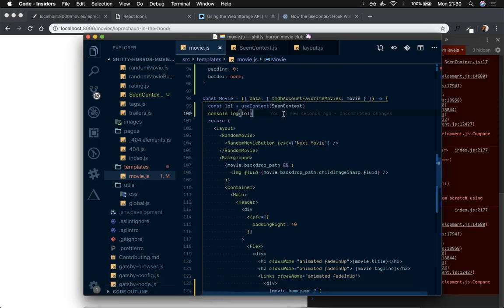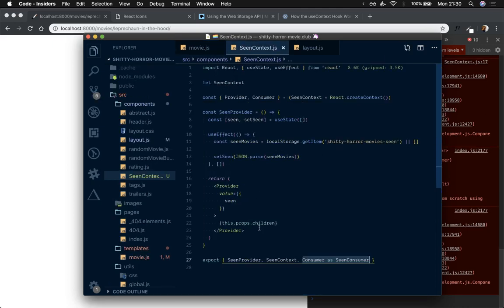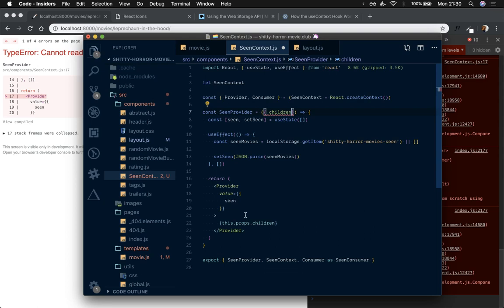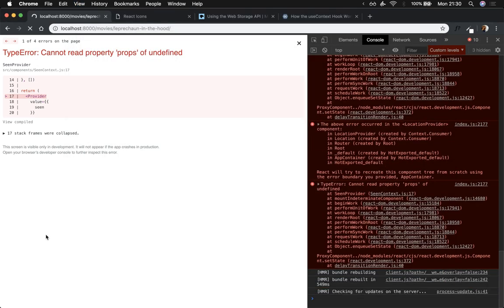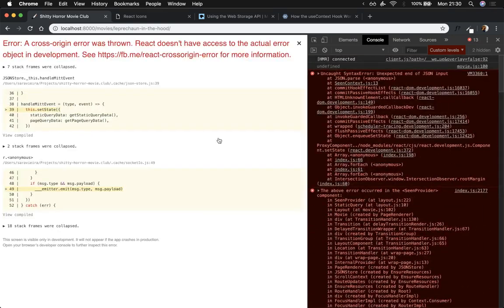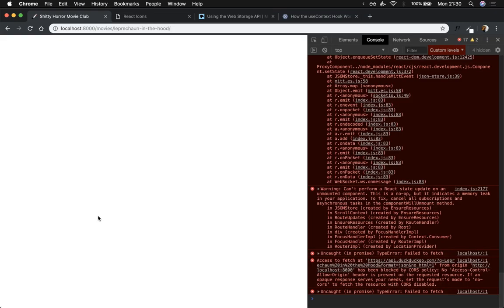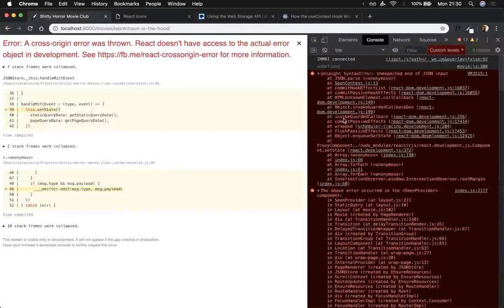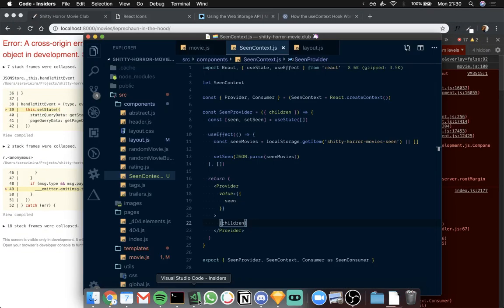Can we probably props up on the fine? Oh, because this is just children. Is it working now? I have no idea what the fuck you're talking about. Okay, this is a JSON parse error.